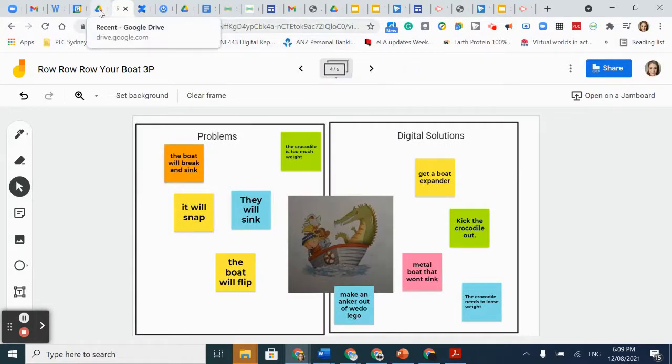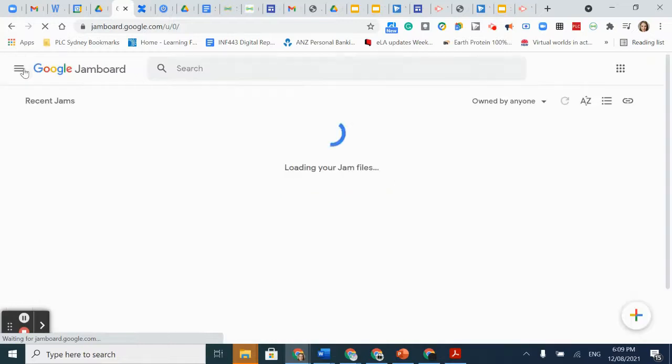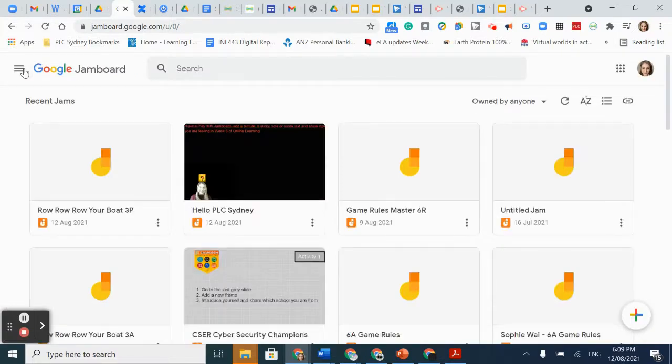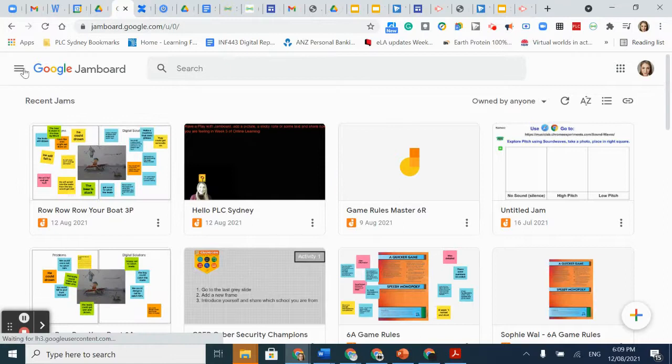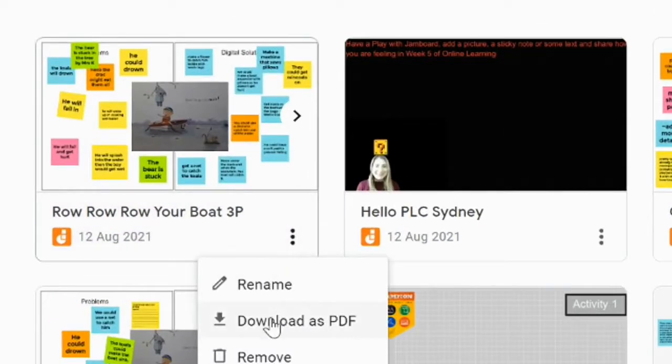Now, I'm going to go back to my jam home by clicking on my jam here. And I'm just going to walk you through how you can share jams. You might want to duplicate jams. Once your jam is completed, you can PDF the jam so that you have the copies of the students' responses.